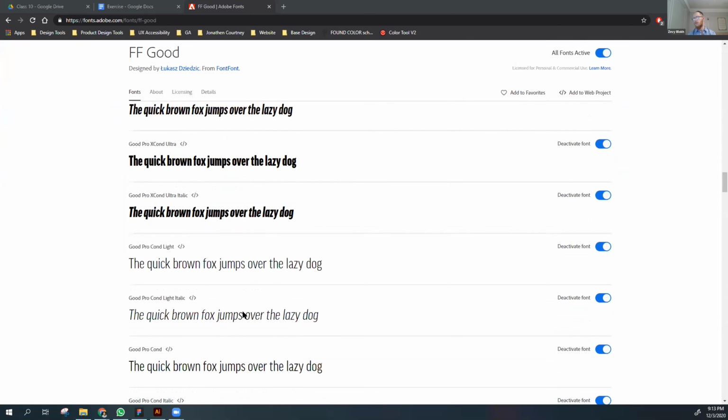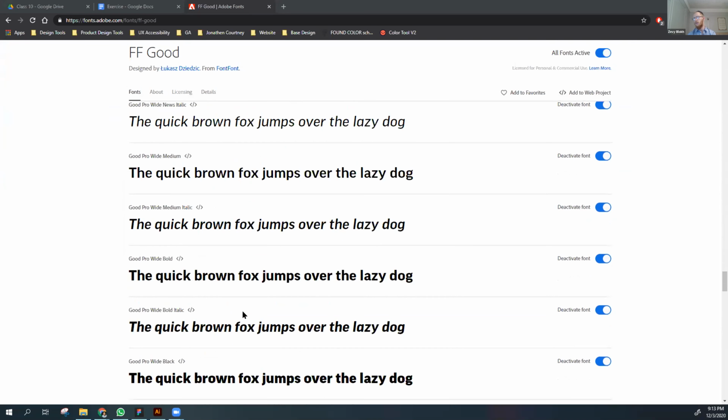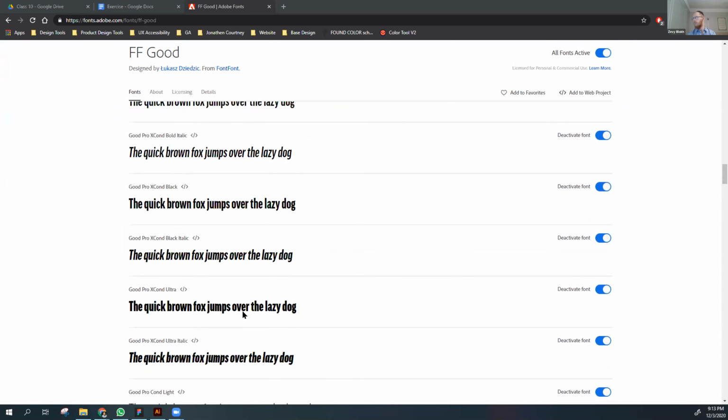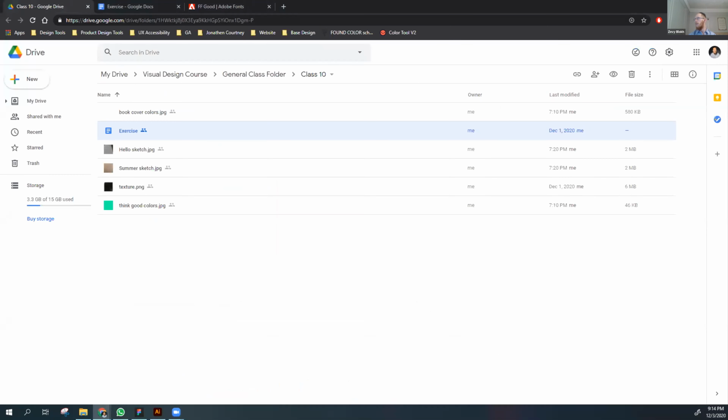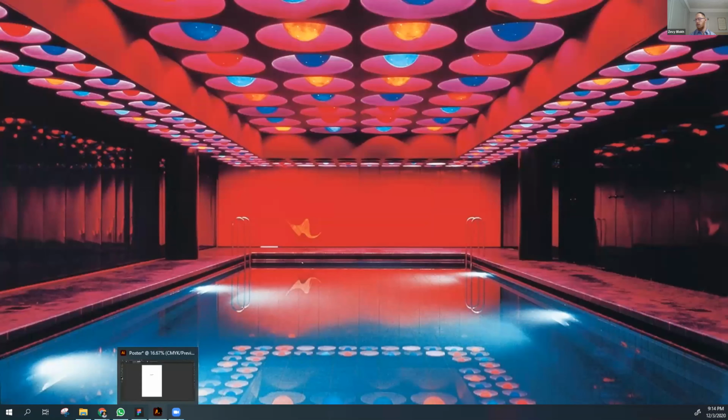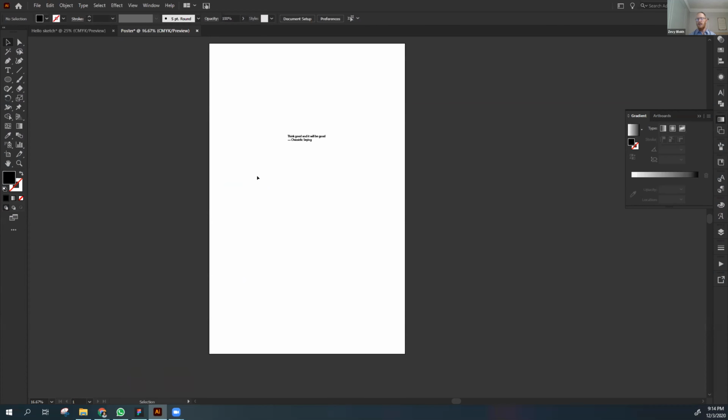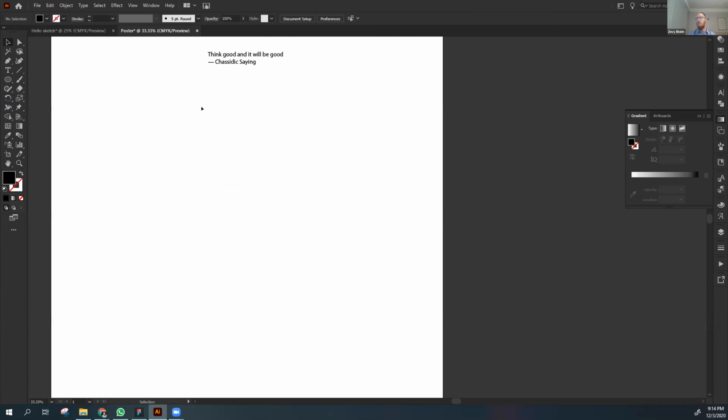Oh, look at all these. Very big type family. And we need all of them. So all fonts active. We want to activate all the fonts. Okay. Come back to that if we need to. But for now, it might take a little bit of time for your Adobe Illustrator to process that you just activated all those fonts. So just give it a minute or two.